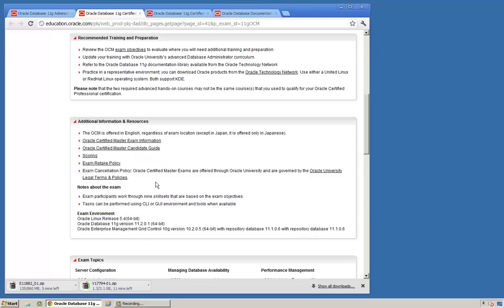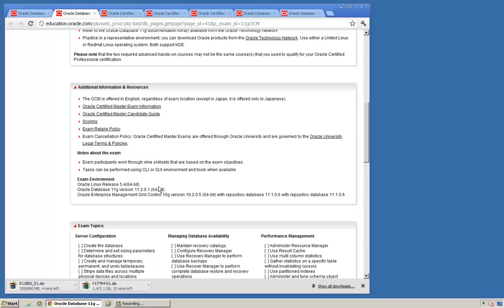Okay. Now, what does it say here? The OCM is offered in English regardless of exam location. Okay, Oracle Certified Master Exam information, let's open that up in a tab. Candidate Guide, let's open that up in a tab. Scoring, let's open that up in a tab. So basically, read everything. You know what, you can read that on your own. So, notes about the exam.